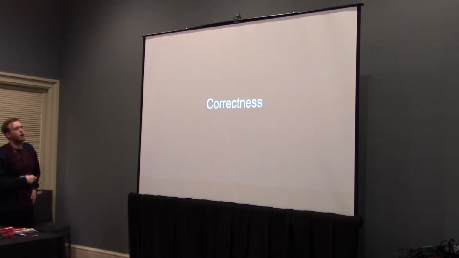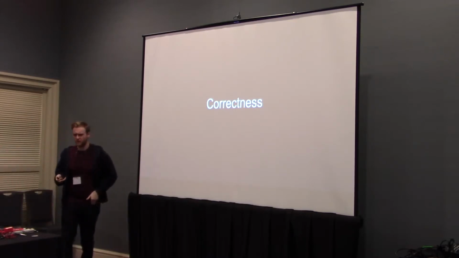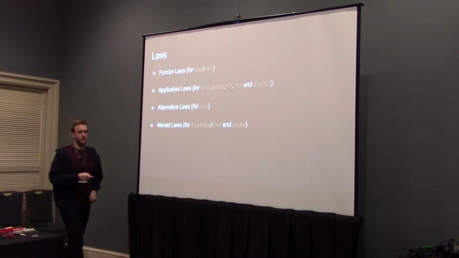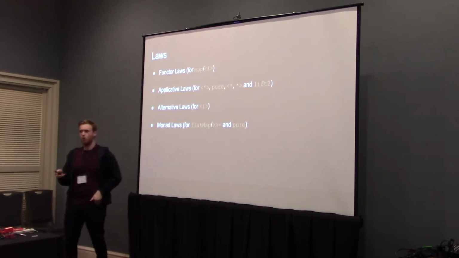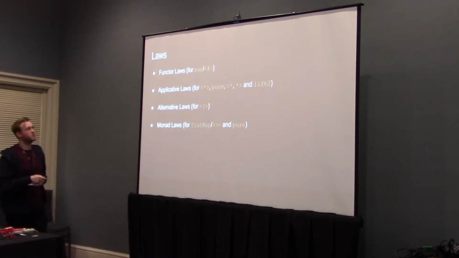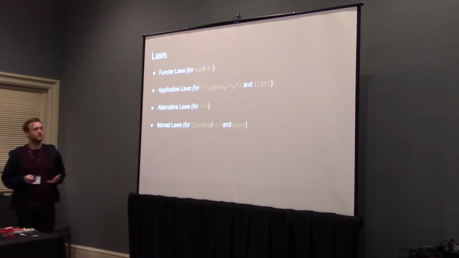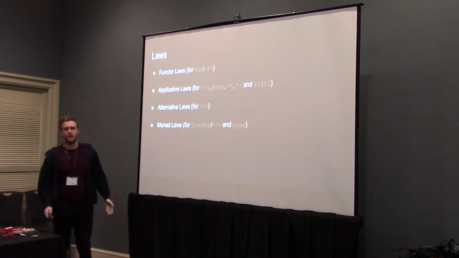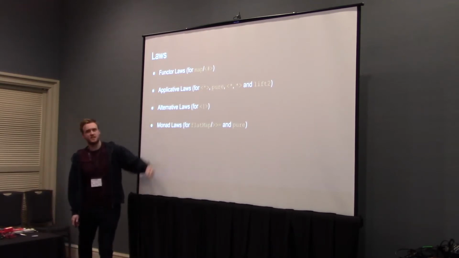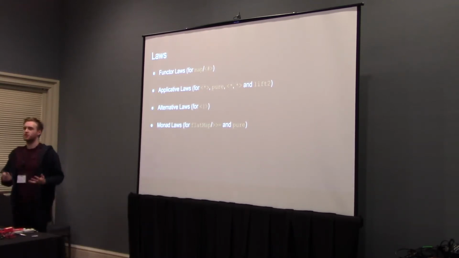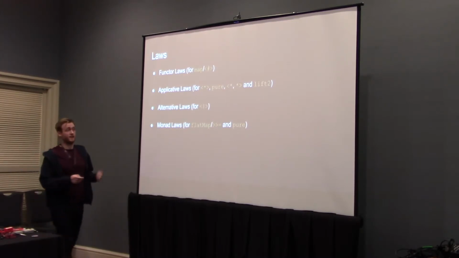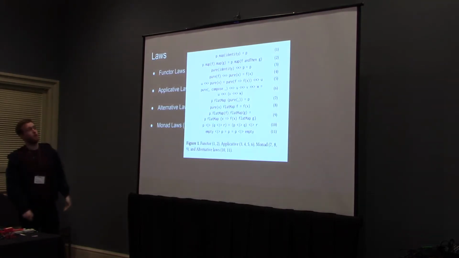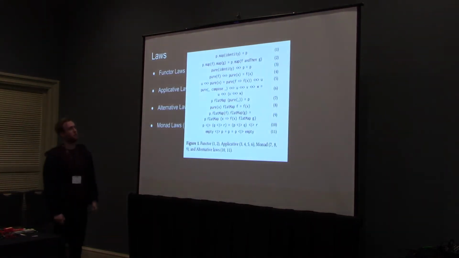So I've shown the machine, I've shown there's some instructions. How do I know that they will work? Well, there are some laws that hold true for Parsec. There are some more specific to Parsec, but these are the general ones that maintain that things are sensible in some way. That the actions of mapping things and applying things are all working sensibly. The alternative, for instance, states that you can associate alternative operators without any worries. And these are those 4 laws. These are the ones that we focus on.